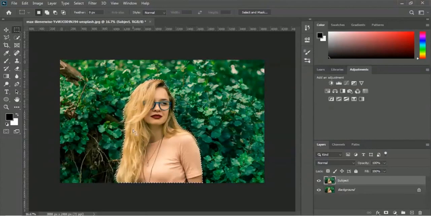And right now we have to add a layer mask. So here is the layer mask option inside our layer panel. You have to click on this add a layer mask option, and you can take a look, a new layer mask is added here. And right now we will convert this layer into a smart filter.